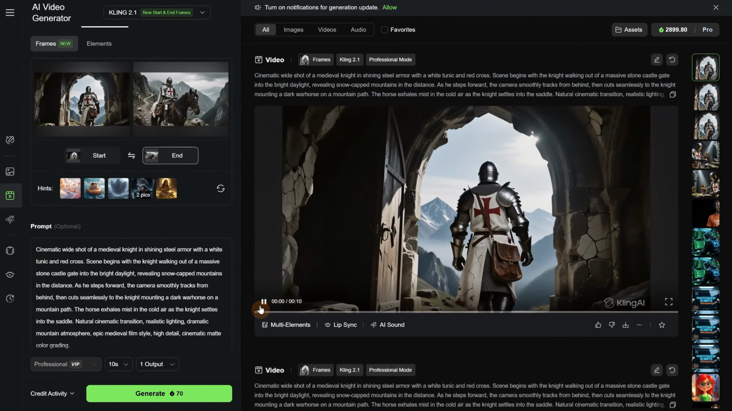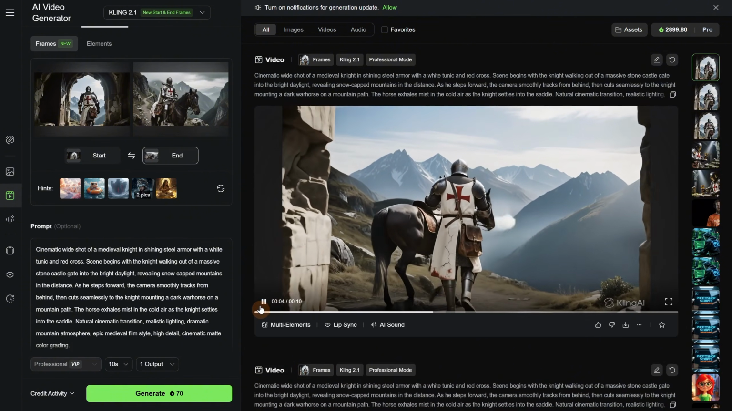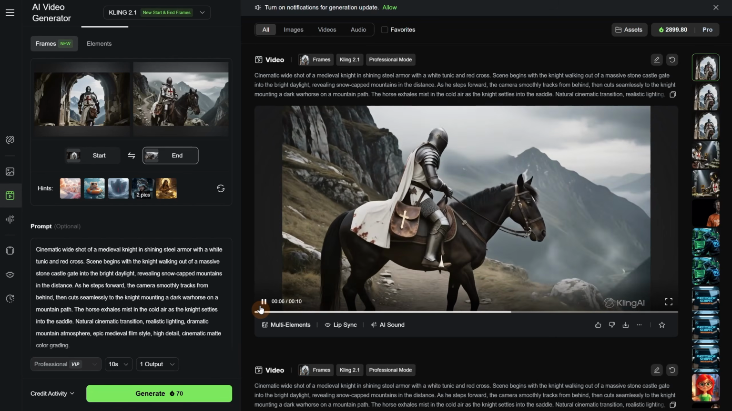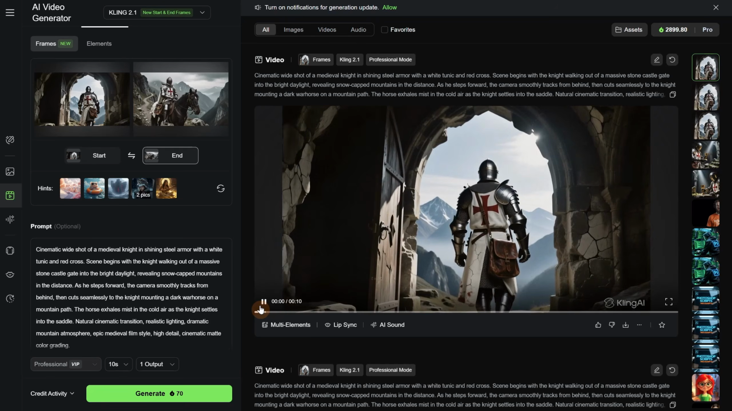Now let's check the 10-second video to see if it did better. It has the same problem with the transition, so it would have worked better if the horse had gone into the distance instead of turning around, and if it had the same mountains.